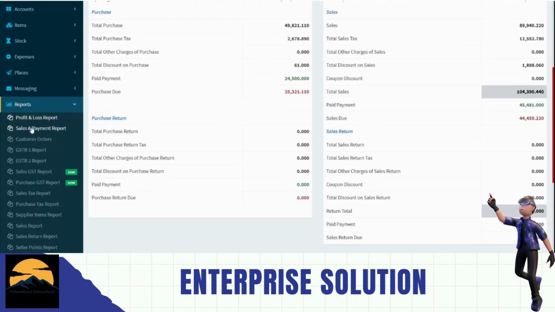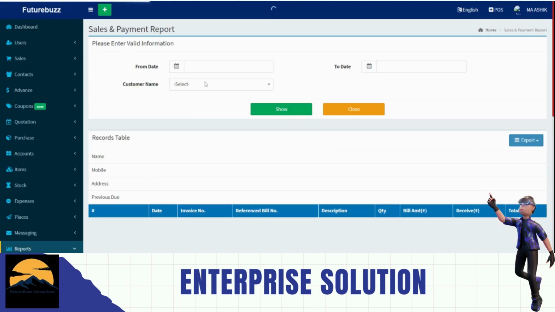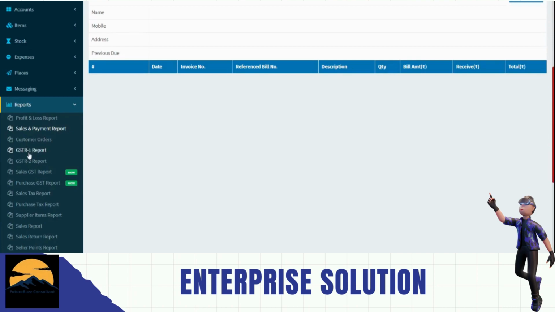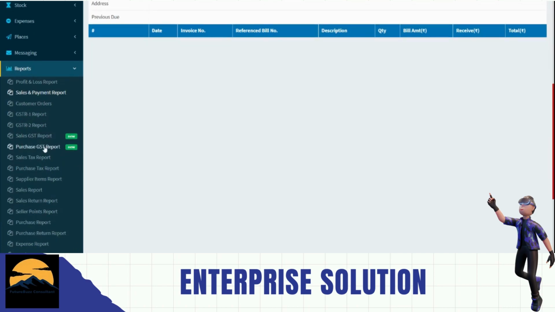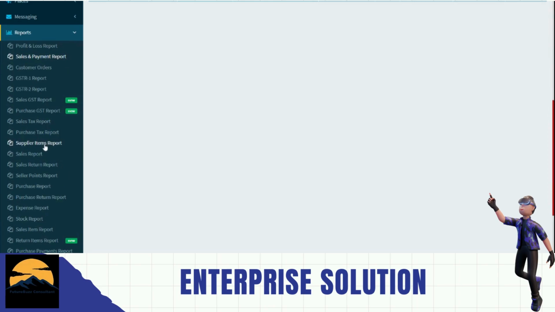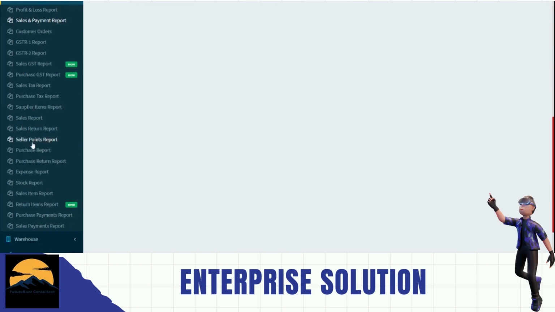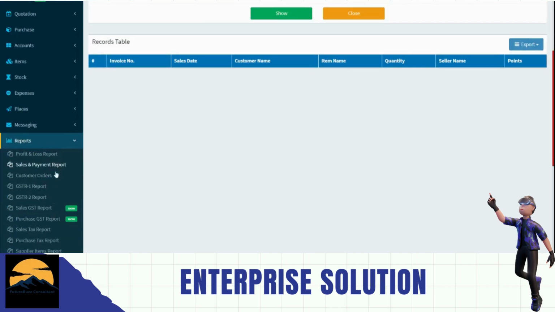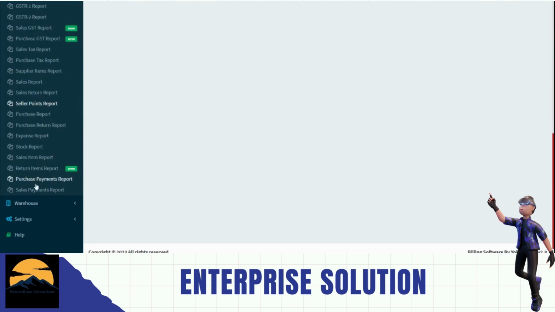It's like a balance sheet over here. There's the sales payment report, where you can check to whom you are selling. Customer order, GST reports, sales GST, purchase GST, sales tax, purchase tax, supplier items, and selling point reports. There are many more reports we have added in the report section, like sales payment, and these are the things.